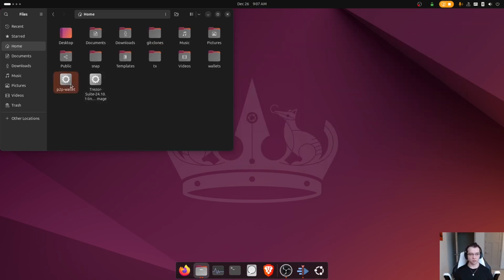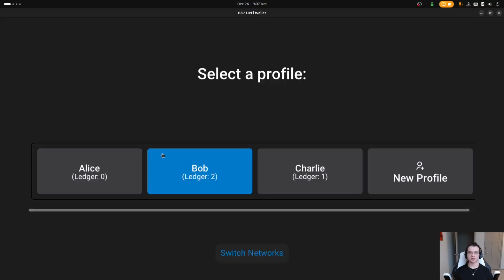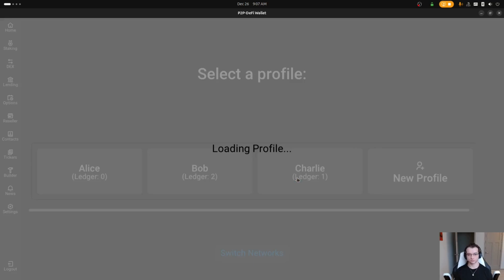So let's launch the wallet, and we're going to use the testnet again. Just like with the other tutorials, we will use different profiles to pretend to be different people. With options, there is the writer of options contracts, which is the seller, and then the buyer of options contracts. In this tutorial, Charlie is going to be the seller and Bob is going to be the buyer. Let's start with Charlie to show how to create contracts.